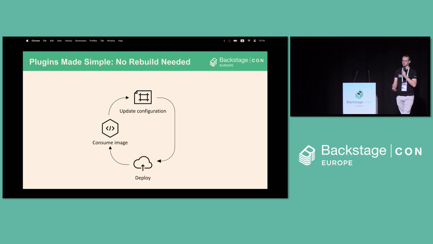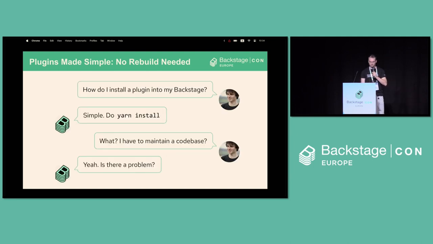Backstage is all about plugins, all about integrations with third-party systems. How do I get those plugins in? And that's when I hit the wall. The conversation was as follows, and I think many of us experience the same. How do I install a plugin into Backstage? Oh, you do yarn install. Well, that means I have to maintain a code base, right? I don't want to maintain a code base. Well, yeah, you do. What's the problem?